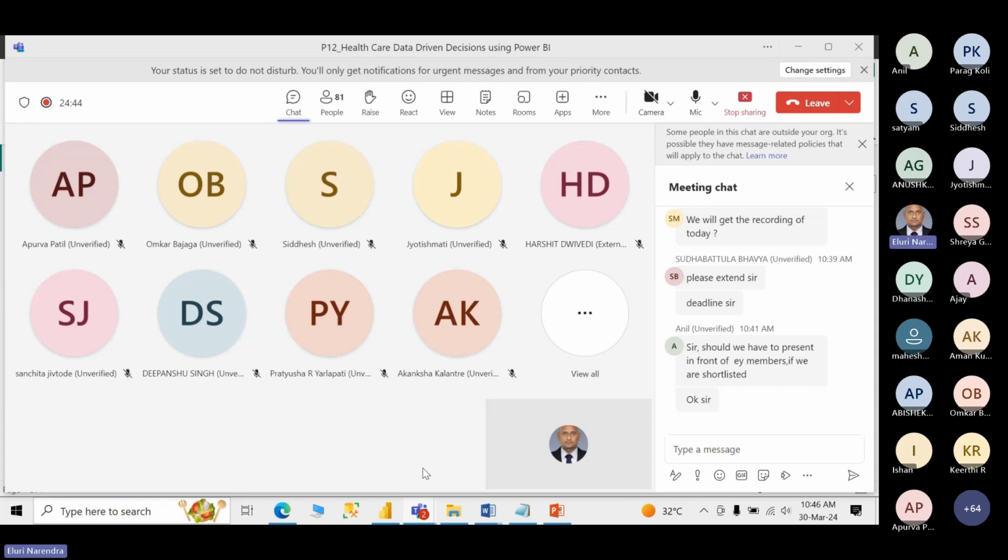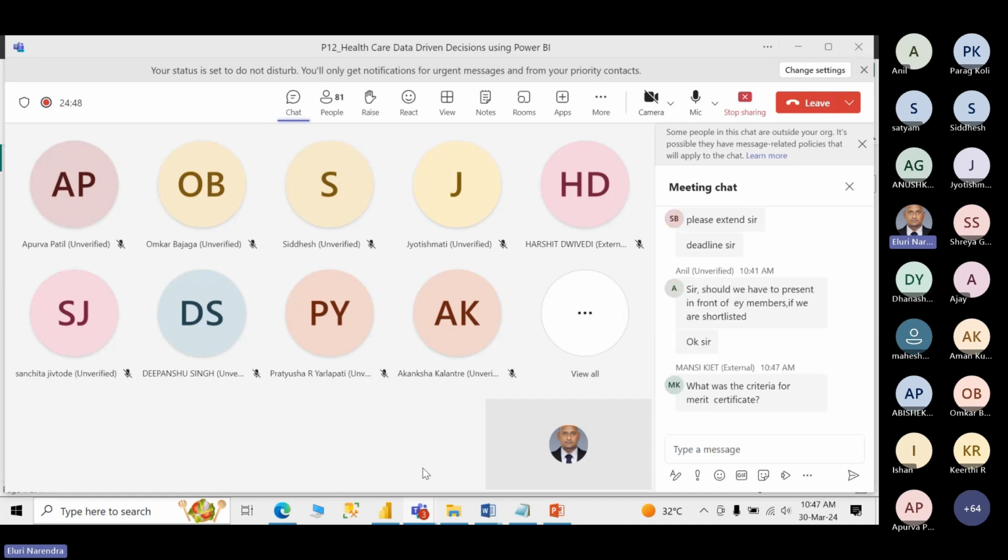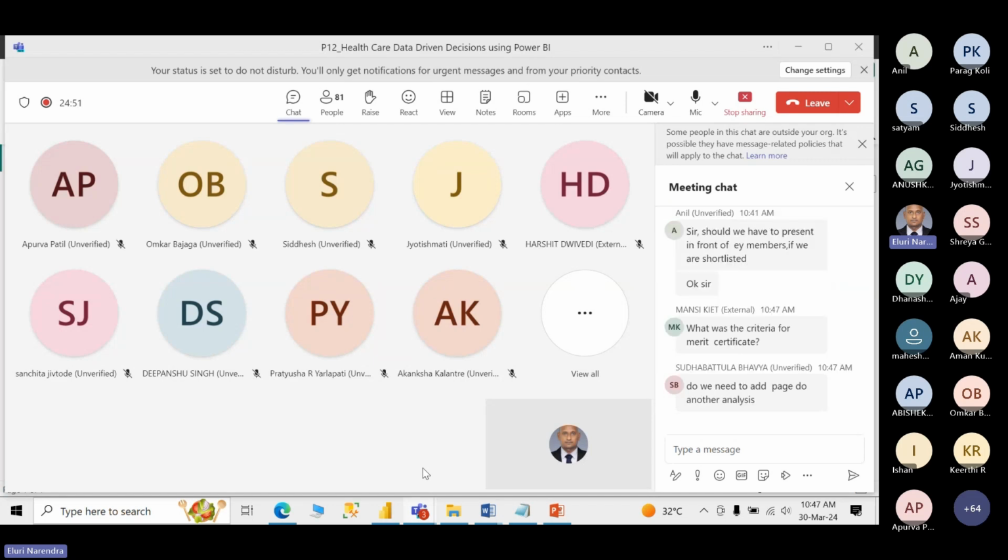Everyone, if you select a new data set, I cannot compare your data set with other data sets, right? Then the comparison is very difficult for me. So don't change the data set. The data set should be the same for all the people. Do we need to add a page, sir? Yeah, another page you can add. Like Bhavya, you can add another page also. If you want to extend the project, you can add another page. Yes.